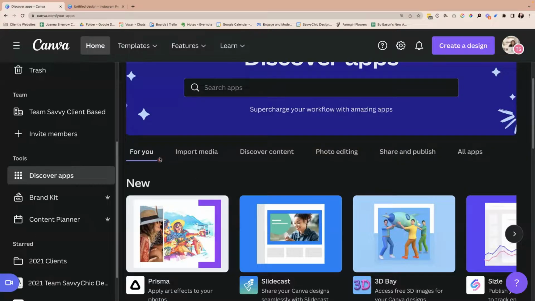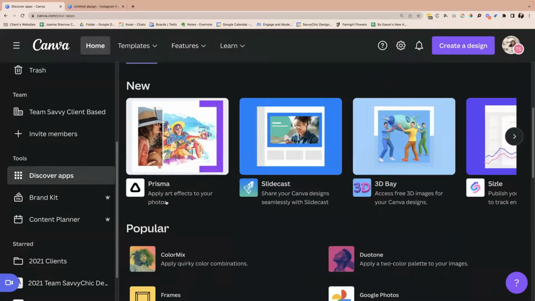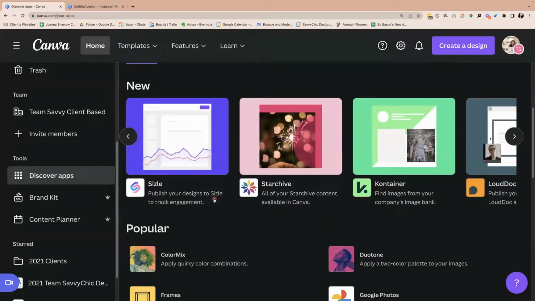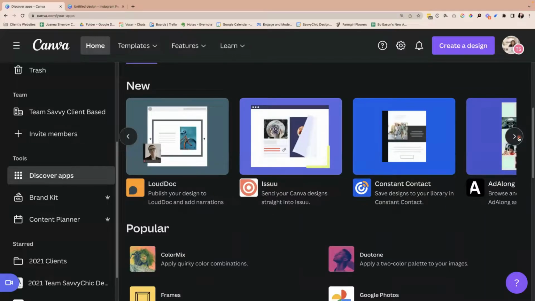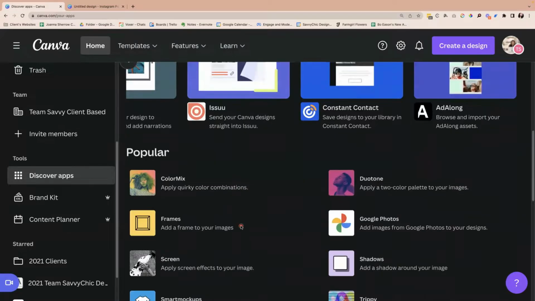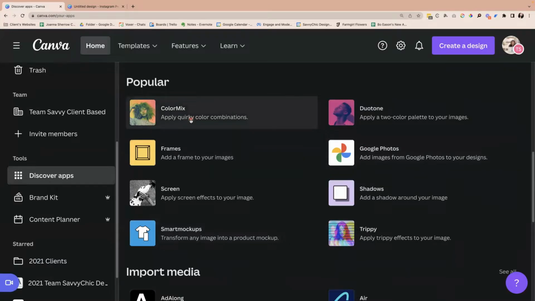And then when you do this, you actually have import image, discover content, photo editing, share and publish, all apps. You can surely do that. And then there are actually really like Prisma, so you can add effects on your photos. You have, for example, Slidecast, 3D. You have publish, all of this, track engagement. You have all of these amazing things that you can really use for your business. And of course, there are things that are already there. So maybe the duotone, mix colors.